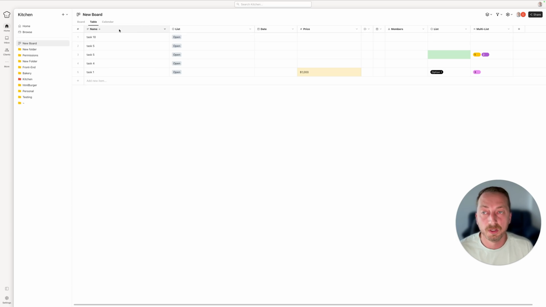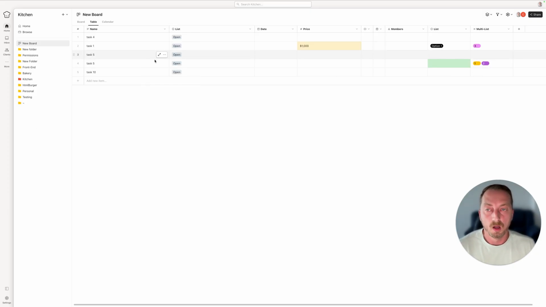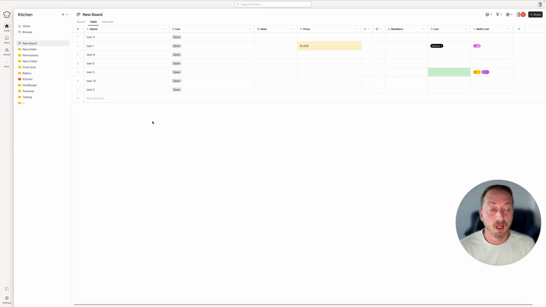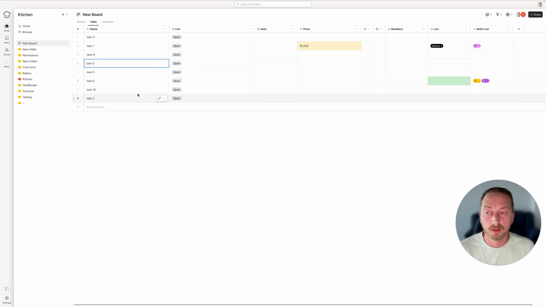To open the menu here, you can either click with the left or the right click, both will work. And you can do a similar thing if you want to add a task above, for example, this one. Select insert above and below. Okay. And you can also duplicate an entire row like this.